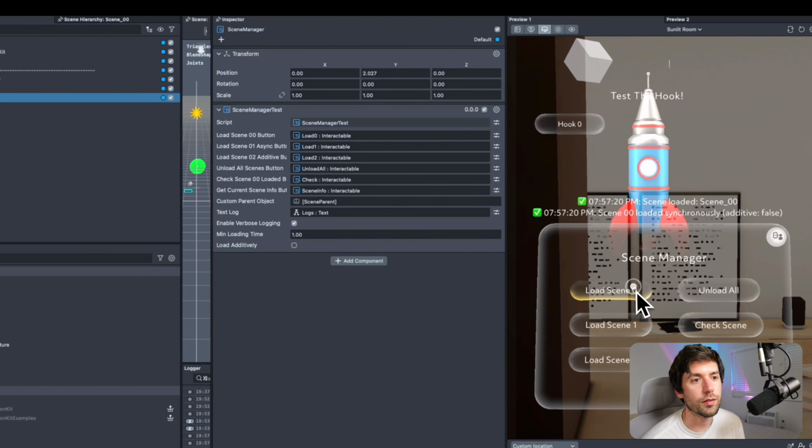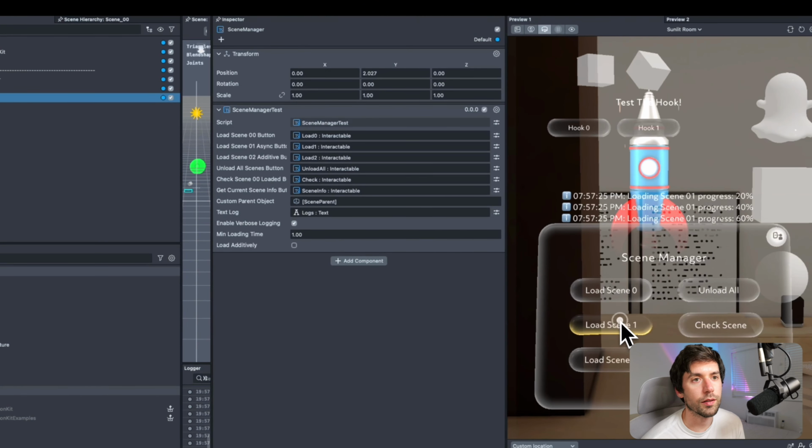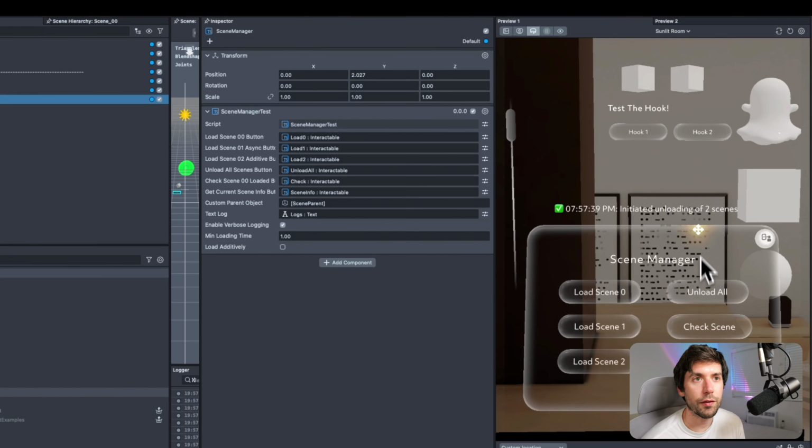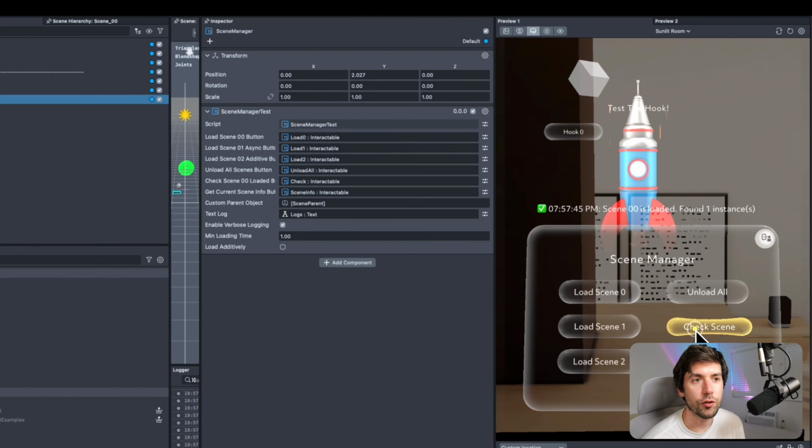So here I'm loading scene 0. Here I'm loading scene 1. And the hook is basically an event that happens when the scene is loaded, so you can just add an event on load. Scene 2, and then we're loading everything. Loading scene 0, we're checking the scene.